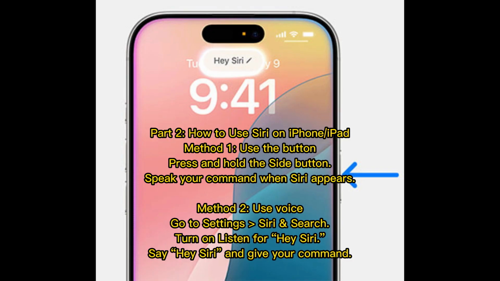Part 2. How to use Siri on iPhone, iPad. Method 1. Use the button. Press and hold the side button. Speak your command when Siri appears.